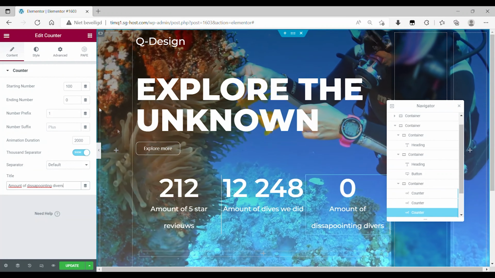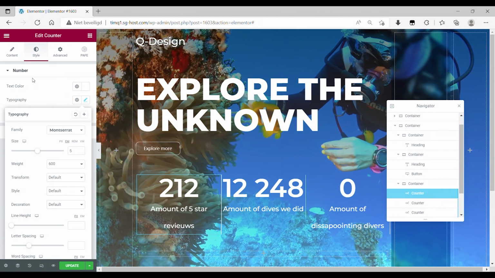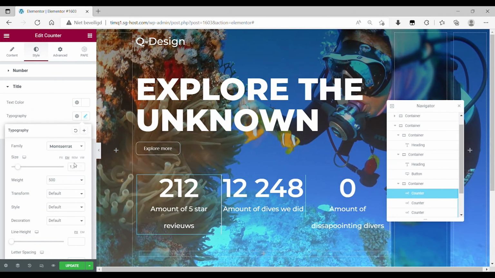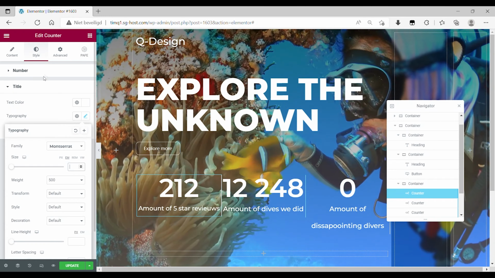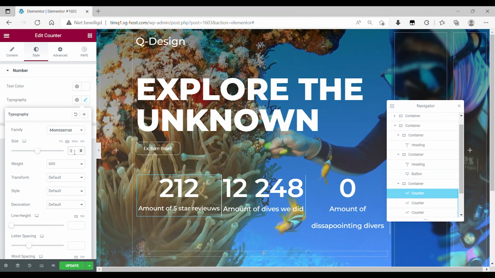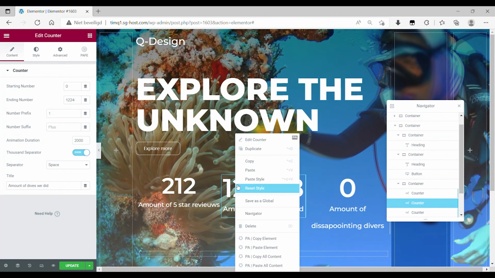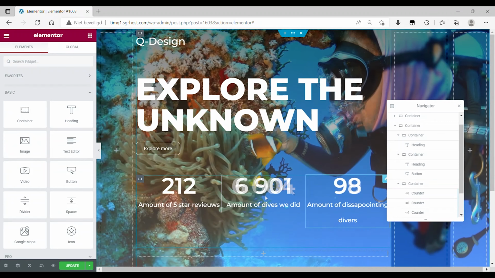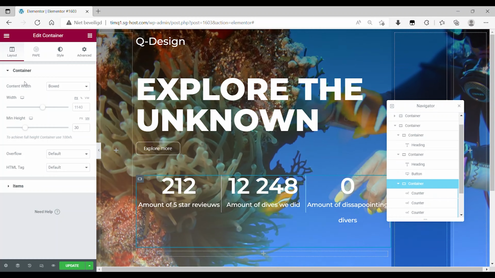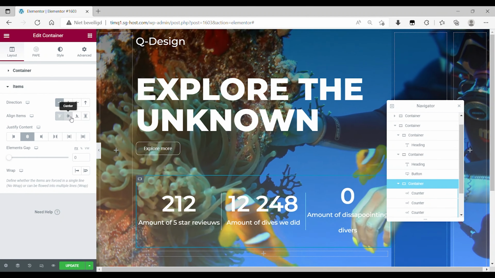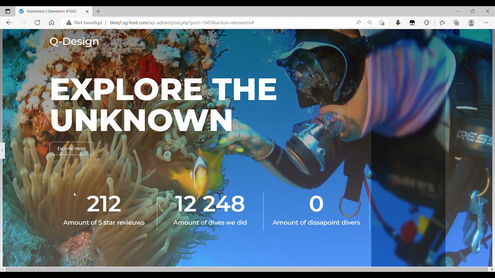Okay, as you can see, the text is a little bit big, so I'm going to change that as well. Not the number, but the text. And make it the default settings. Also for the number. It's better, I think. Now, copy, paste style, paste style. As you can see, they're all arranged at the top. I want them not to be arranged at the top, but in the middle. So now they are in the middle. As you can see, now everything fits.